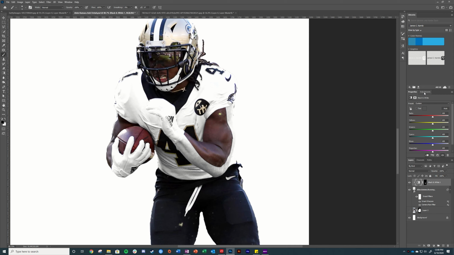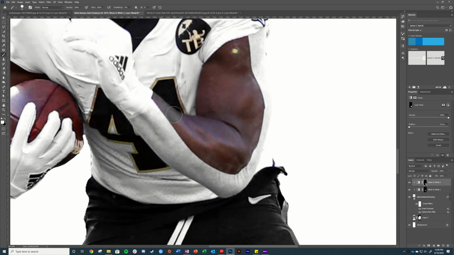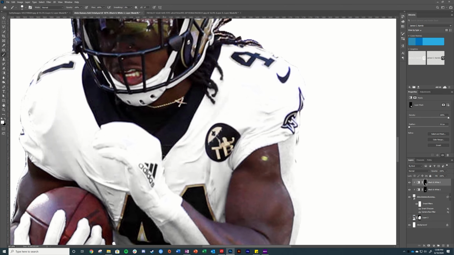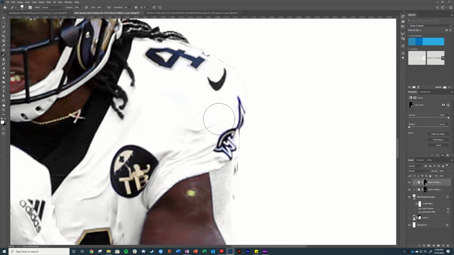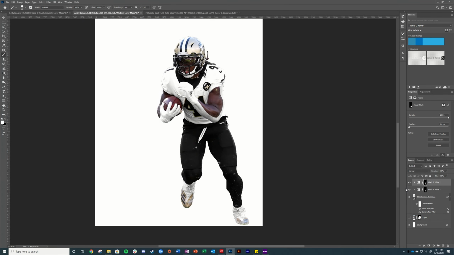So I'm gonna do literally the same exact thing. Another black and white layer, clip it to the layer below, Control I to invert the layer, but this time I'm gonna put maximum black. And then I'm gonna color over everything that's black. Perfect.